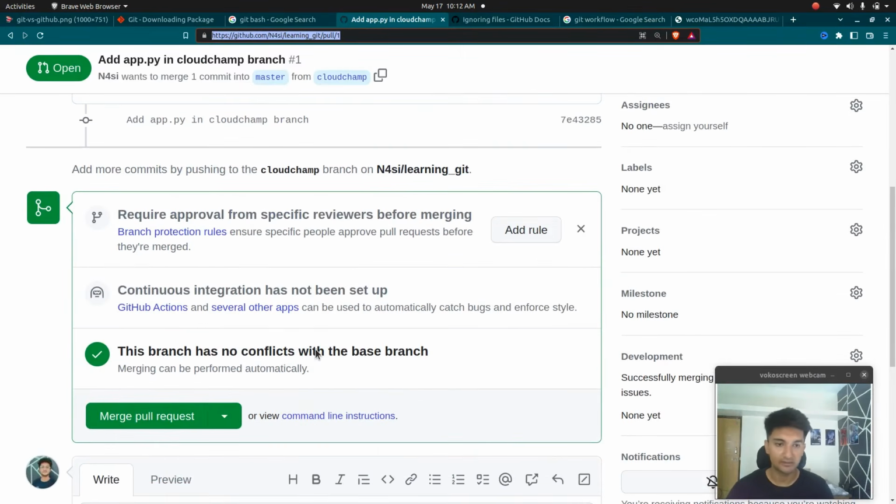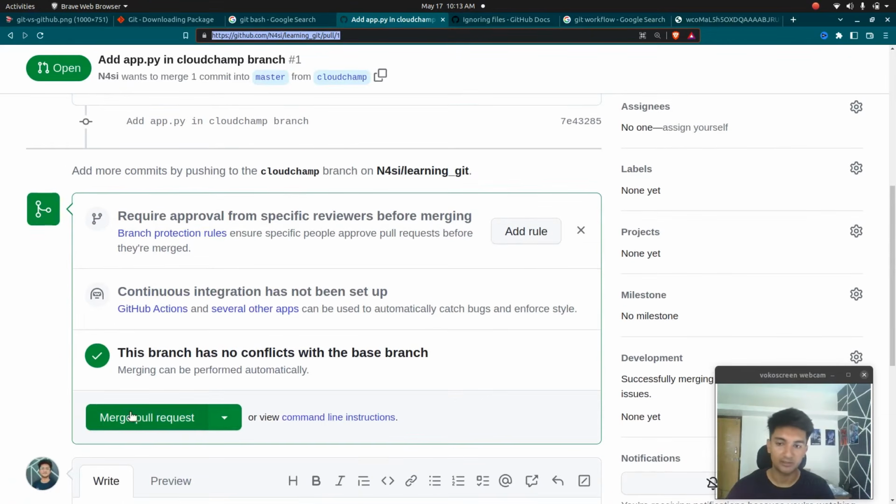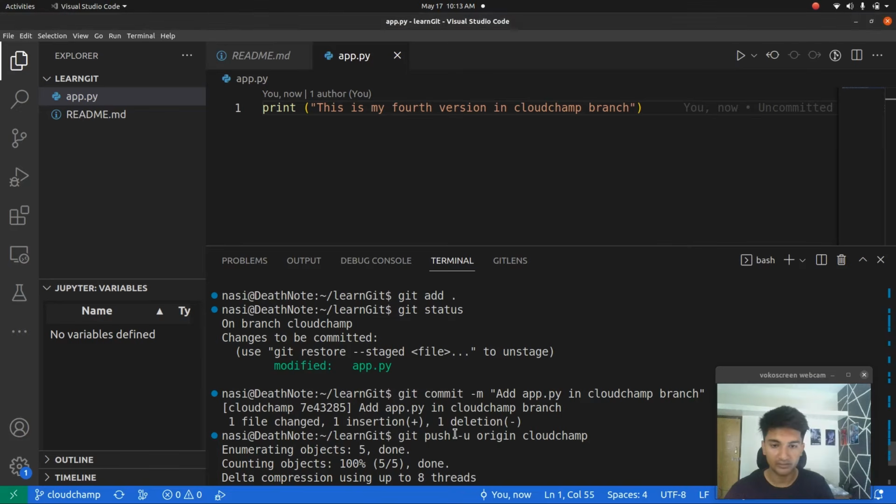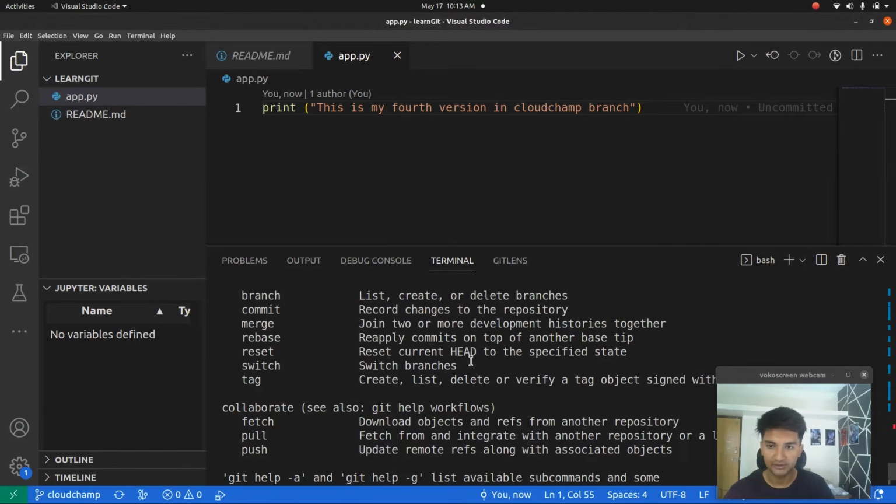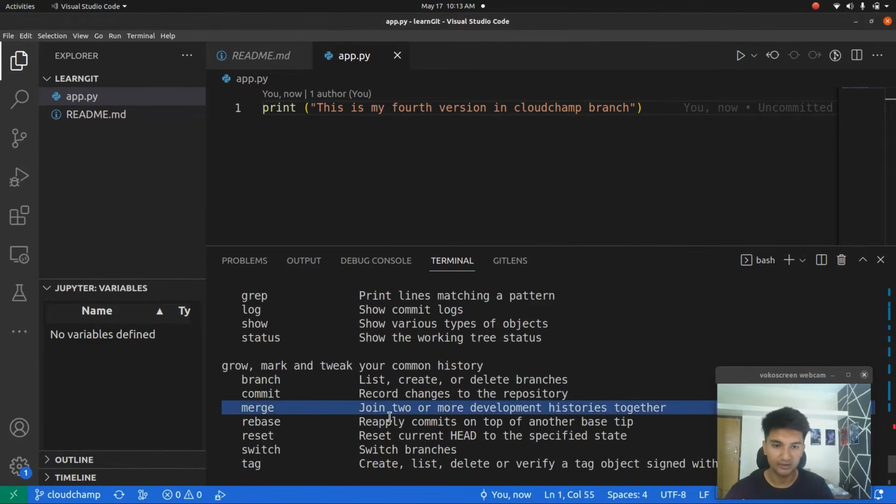So once everything is reviewed, let's say your manager has reviewed and everything is okay, you can then click on merge pull request. Once I click on merge pull request, everything in the Cloudchamp branch will be merged inside the main branch. So I can either do this from here, or I can run the command which is git merge. Let me show you that. This is the command, which means join two or more development histories together. You can do it through the UI, which is easier.